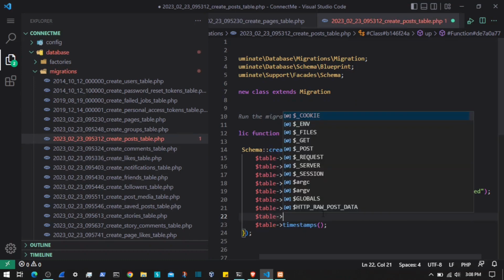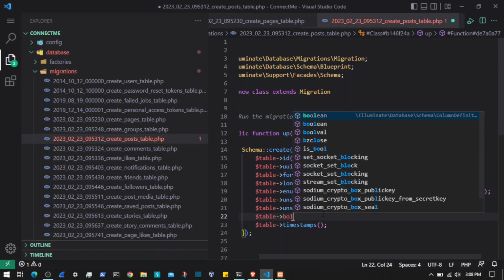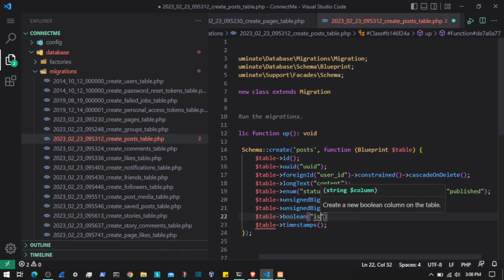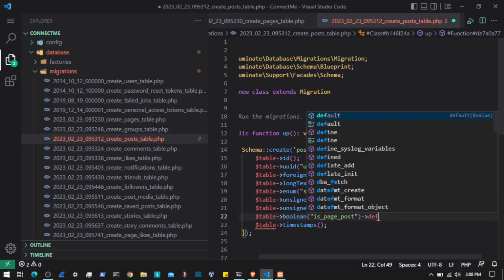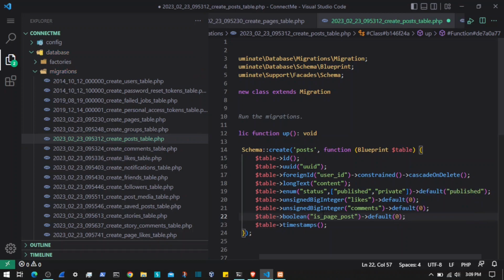As we know that we have pages and groups, the post can be from the user profile, it can be from pages, and it can be from groups, so we need to identify that. So let's say boolean value and is page underscore post, and default will be null or 0. We can do the same for is group post, so whenever someone posts this post from the group, then we will set that to true, but by default these will be 0, which means false.